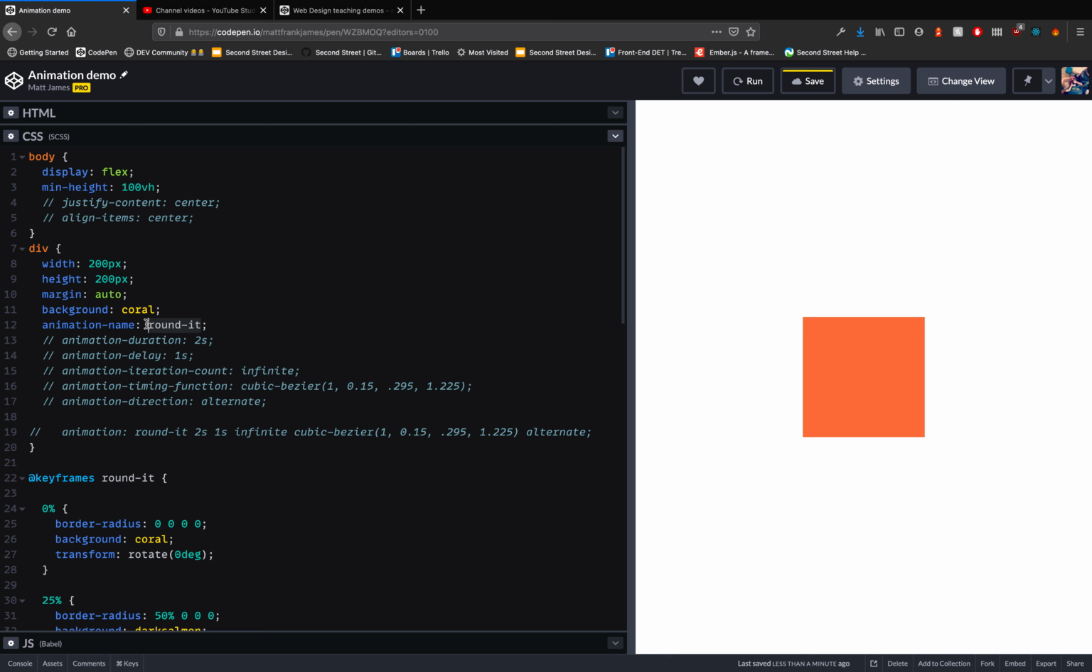So we're using the animation-name property. We're giving it the value of round-it because that's what we have declared that animation to be within our keyframes block here. Now you'll notice that nothing is happening yet. We've said animation-name, but it's not doing anything. And the reason for that is we have not declared any behavior that we want the animation to take.